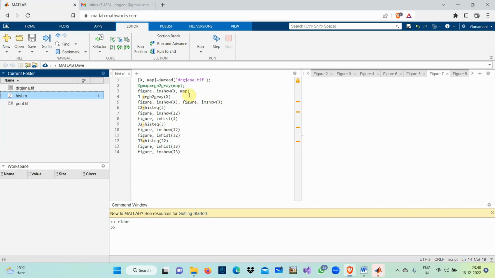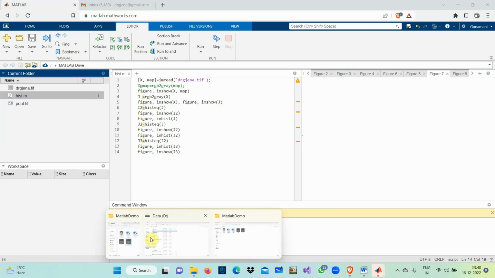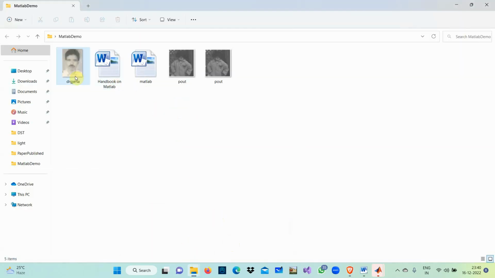Is it clear? Then what I have done here is I am using the imread function, image read. Using this function you can read the file. What is the file name? drggener.tif. That is in my folder, you can see I already have the drggener.tif file. Similarly POUT.tif, a TIF file, a JPG file and a PNG file are also there. All the things are there. So these two image files, drggener.tif and POUT.tif, I have already put here.